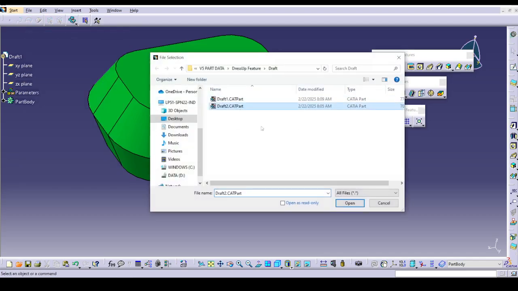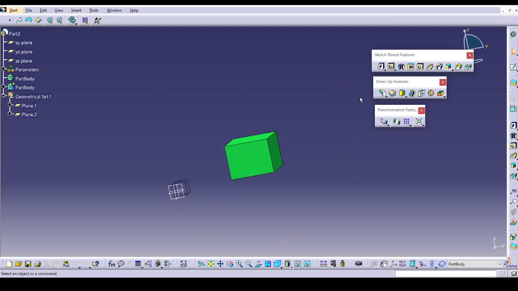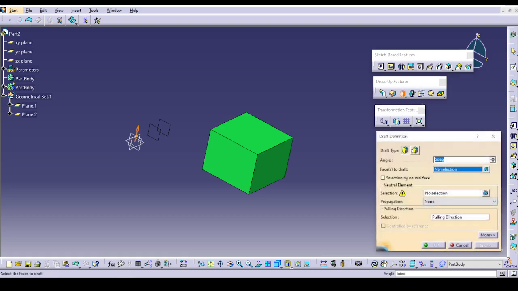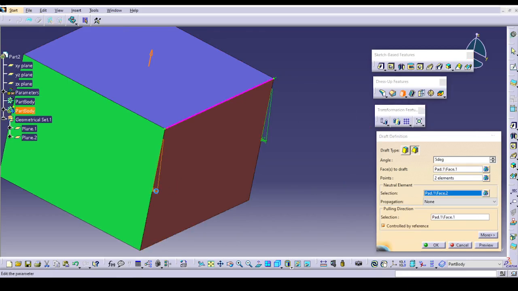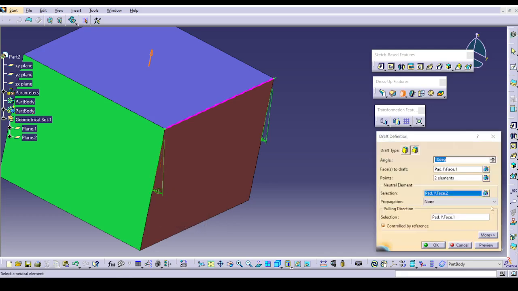We'll go with the second draft. Here I can go with the limiting element phase. Okay, draft. I will go to the draft. Here it is variable draft. Okay, I will go with the neutral element. Face to draft is this one. Neutral element is this one. This is creating it on one side. I will give the angle, let it be 10, another side, okay, two elements it is creating like this.